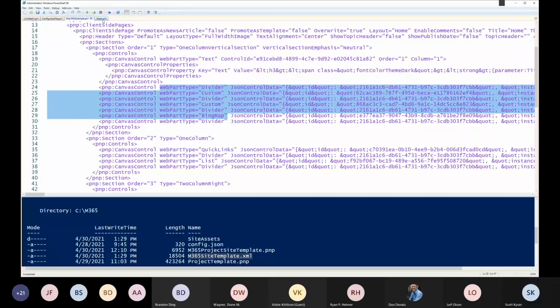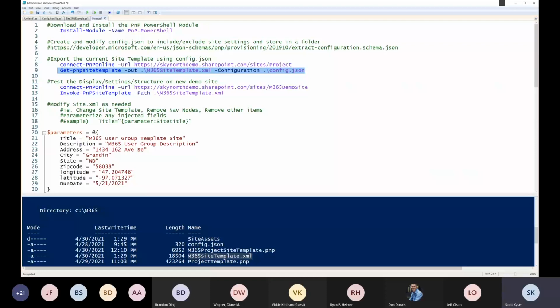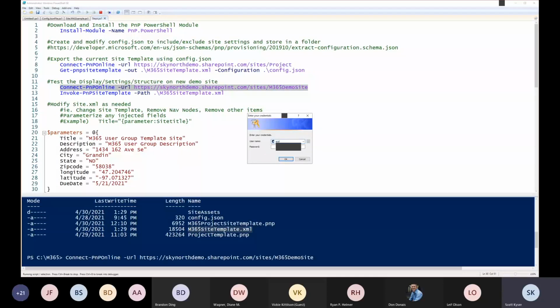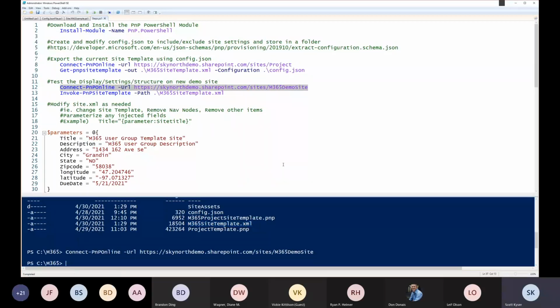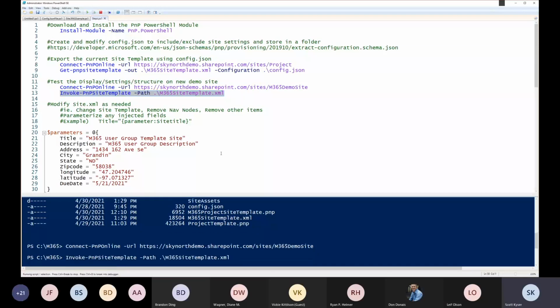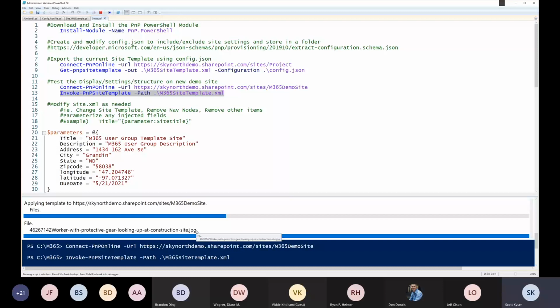Now, if I flip back over to this, what we can do here to push this template down is very easy. So we're going to connect to my demo site. I'm going to log in again. Now, my demo site is one that I pre-built. I manually pre-built it just for purposes of demonstration. And then we're going to invoke this site template. This is the command that pushes down the XML file to my demo site. So this will take some time. If you have a lot of content in here, if there's a lot of files, it might take 5-10 minutes. So this is building out that site.